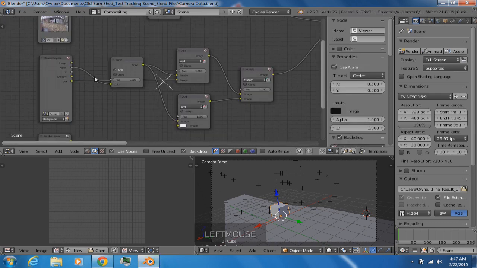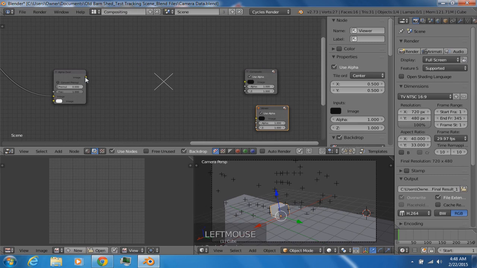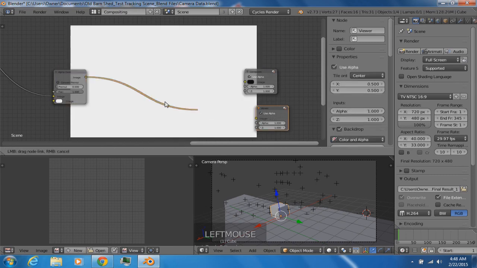And we'll feed the shadow into the bottom row. Now let's see how it looks. Maybe we'll get an image. I'm not sure. Nope, nothing. Okay.